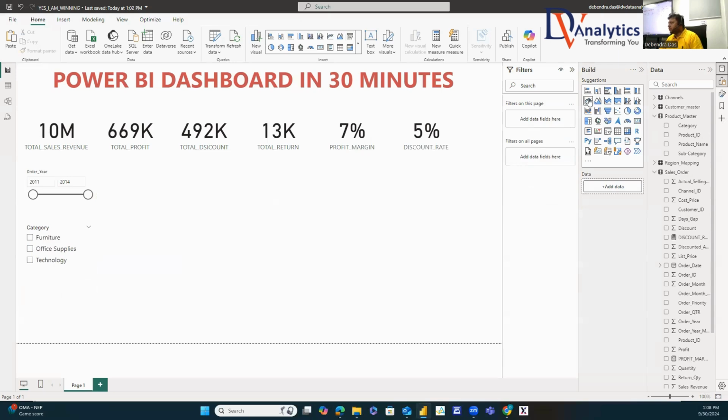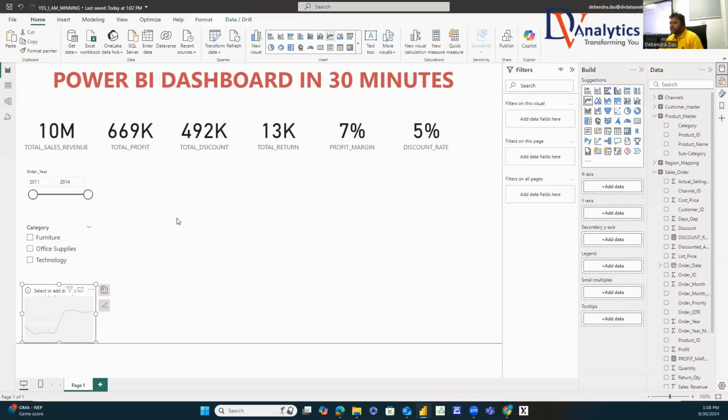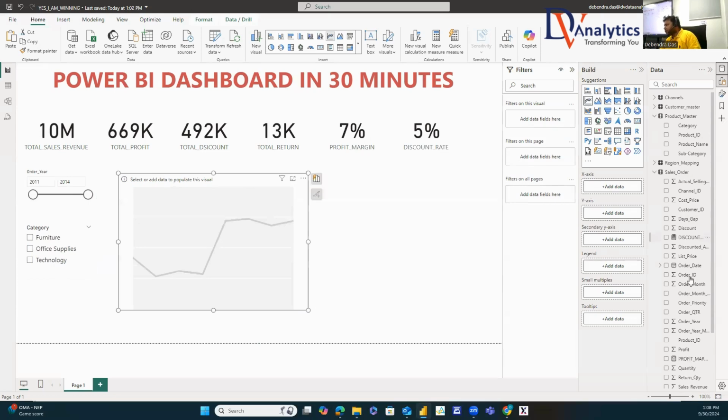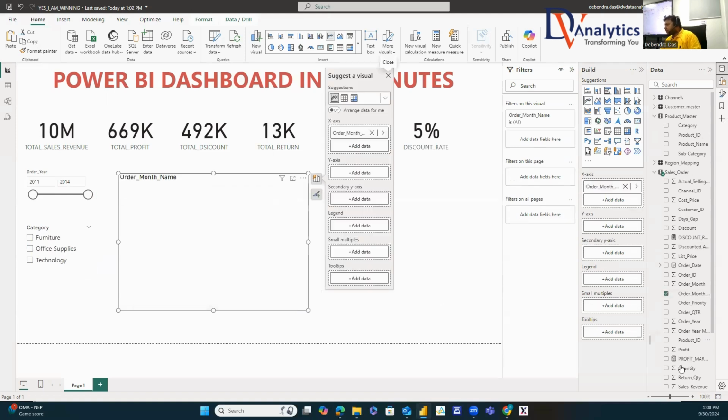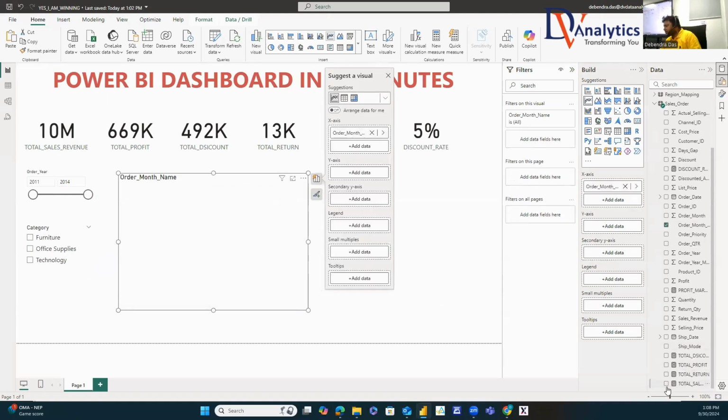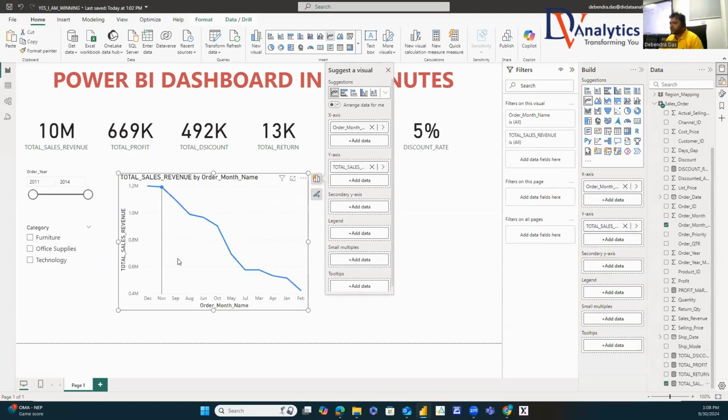Now I decided to create a pie or line chart. In the line chart, I want to select it by order month name. I can see my order month name is coming, and I want to take the total sales. So I can see my total sales for order month is coming. Is it coming in proper order? It's not coming in proper order. What should I do here?